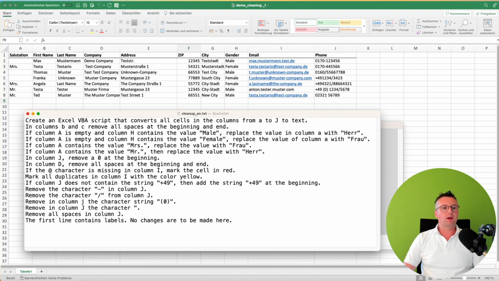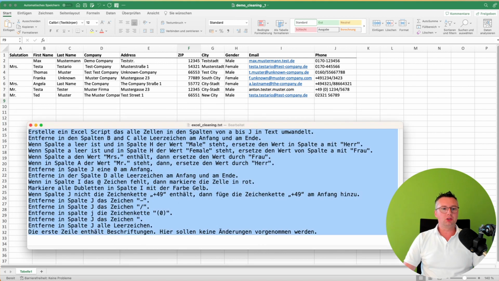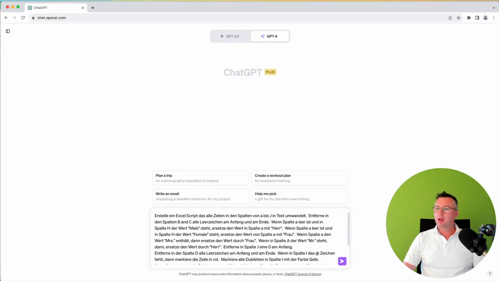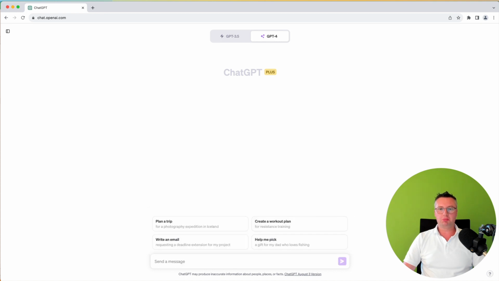So I will go here to the editor. Then we will copy this information here into the clipboard. Then I'm switching to my browser. And here I have already copied this text into the prompt field. So then let's start ChatGPT working on preparing the Excel macro.